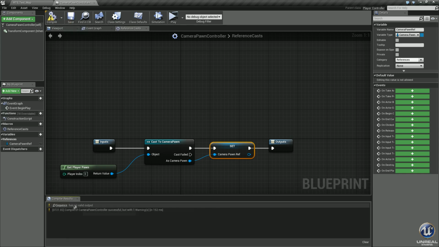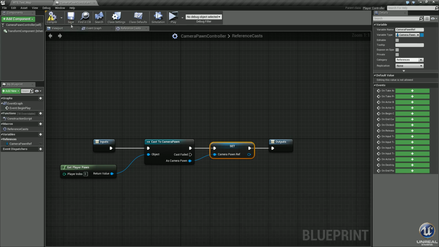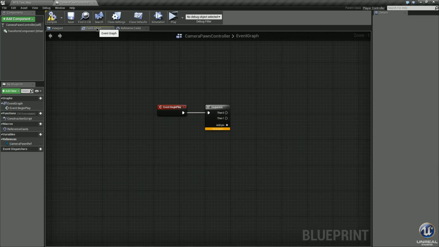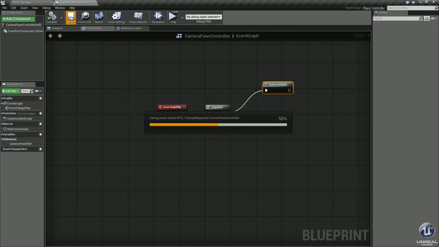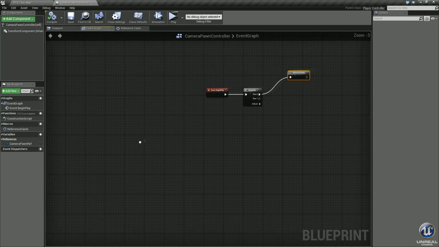Compile. Of course, we got a sequence issue there. We haven't actually set up the sequence yet, so let's go back out here and do that right now. Take your reference cast, drag it, drop it in there, and hook it up to the Then 0. Now we can compile it without any warnings. Save it. Perfect. Easy as pie.